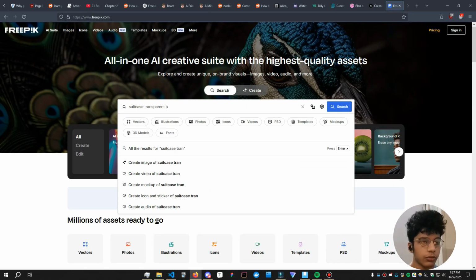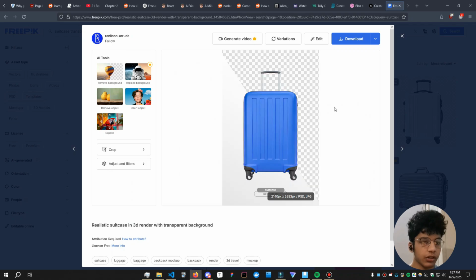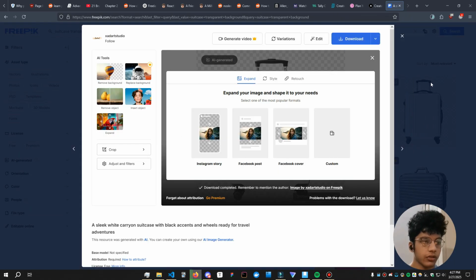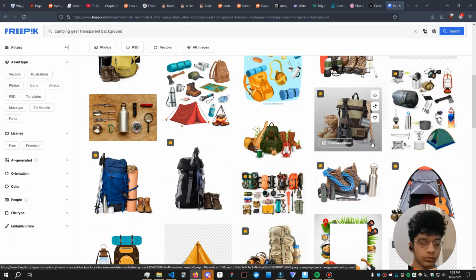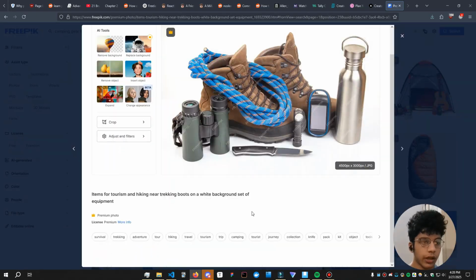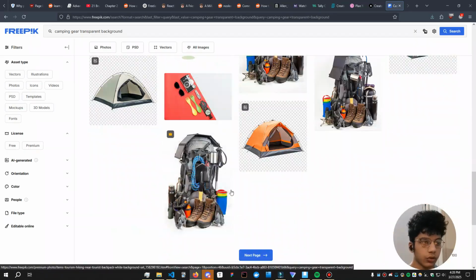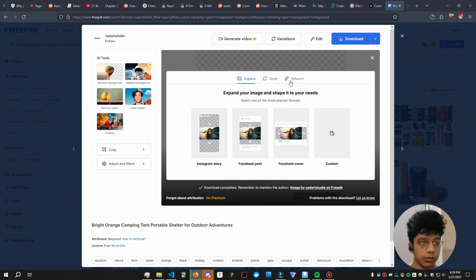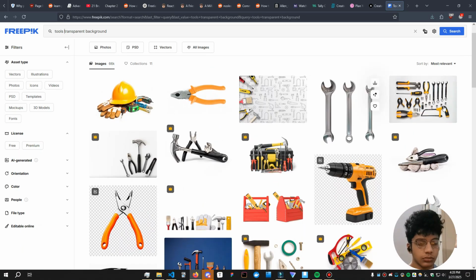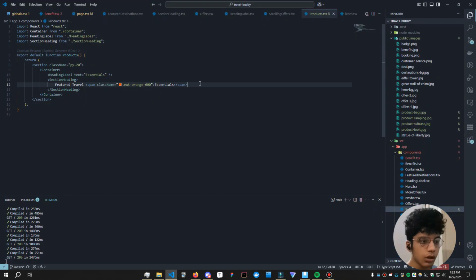Now let's look for some stock images to represent the products. I'm getting all of these from freepik.com. And as always, all of these will be in the source code as well. So I'm just going to speed this up. Okay, we have all the stock images now.